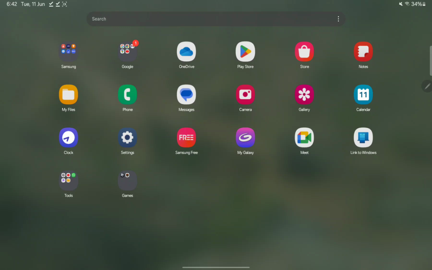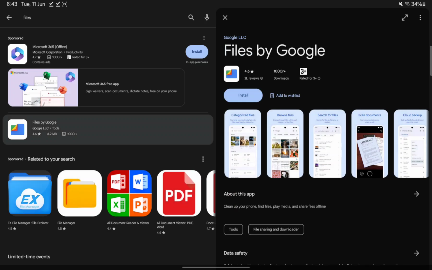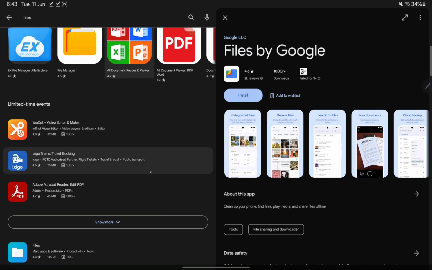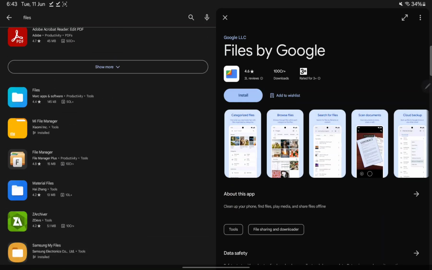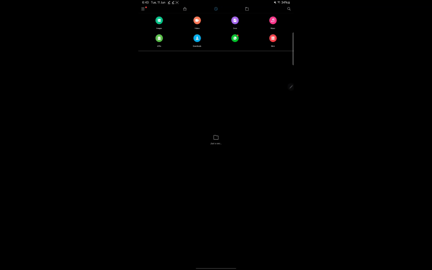Now what I want you to do is go to the Play Store, okay? Search apps. You wanna search a file manager. Now the best thing that works for this is that you use Mi File Manager, okay? Now you wanna scroll down until you find this one right here, the Mi File Manager. Now once you've downloaded it, you open it up, just like I have.